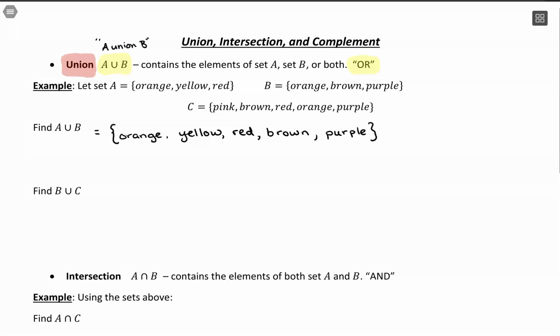So now I have this set that includes everything from A, everything from B, and also orange, which is in both. B union C, what that would look like is take everything from B, so orange, brown, purple, and then we're going to go to C and grab basically everything, but we just don't write repeats. So we have pink, brown's already included, red is a new one, orange is already in there, purple's already in there, so that would do it. So that would be the union, or you talk about this as being a set that represents B or C.